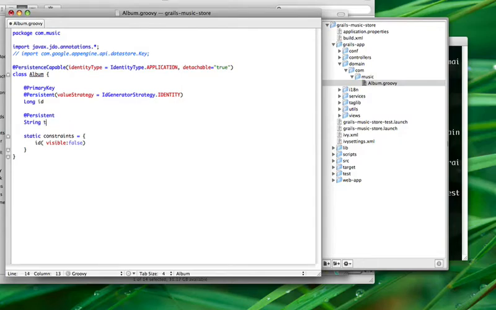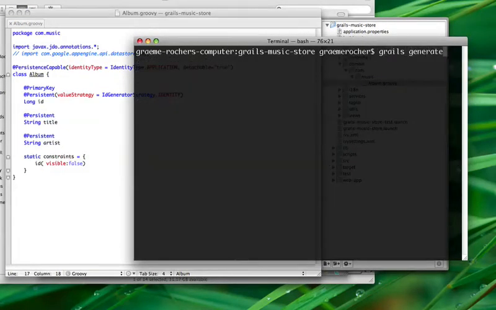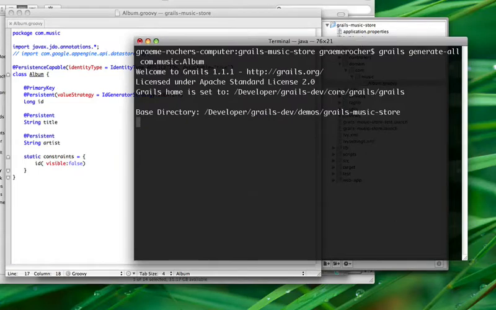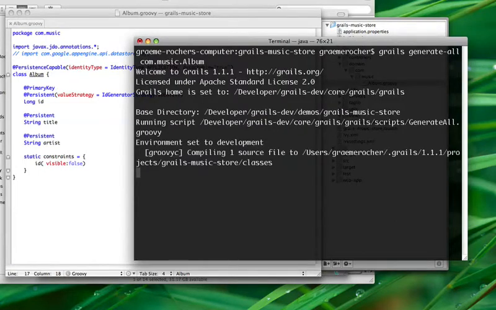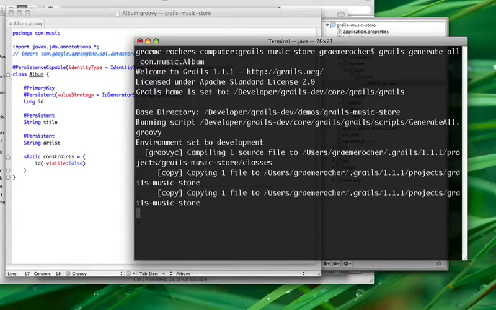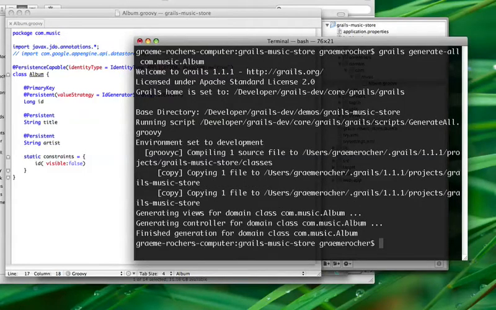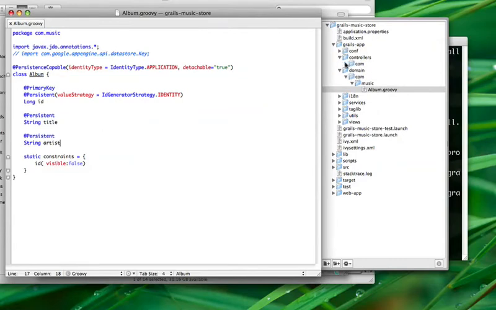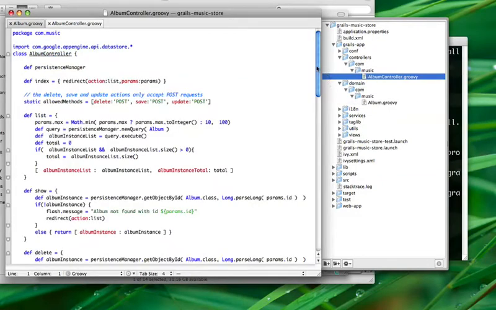I can then create a bunch of persistent properties, so I can say this album has a title, this album has an artist, and I can save that. You can then run grails generate-all and then the name of the domain class, com.music.Album, and this will generate a controller and view pairing that will allow me to do CRUD operations, so typical scaffolding stuff. If you look in the controllers directory, there it is, AlbumController. You'll notice some characteristics. It's using the JDO API, so there's a persistence manager, and it's using JDO queries to obtain the data.